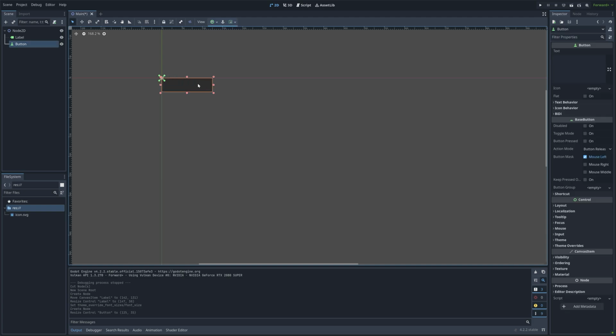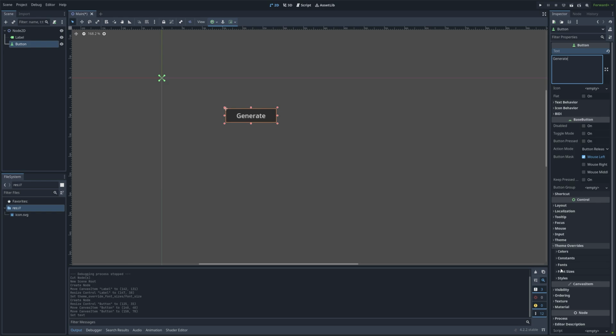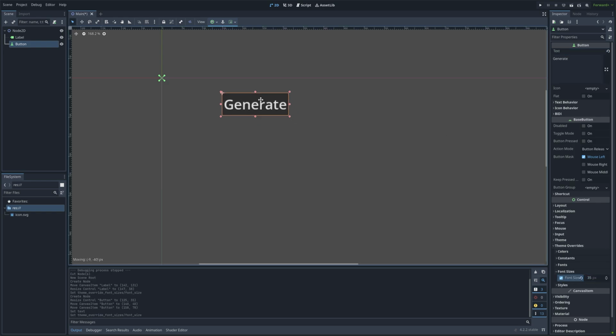This one is going to be the button that generates the number. So let's just write in generate. And then we can also increase the font size like this.